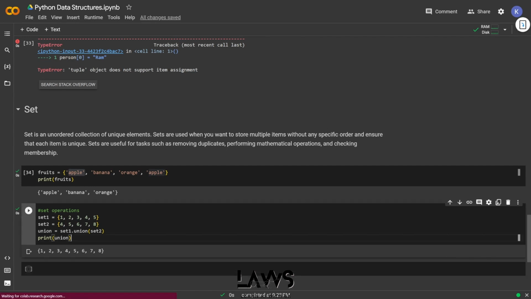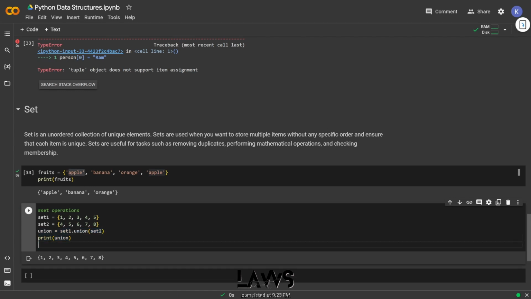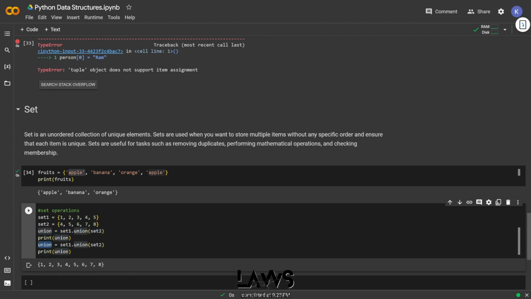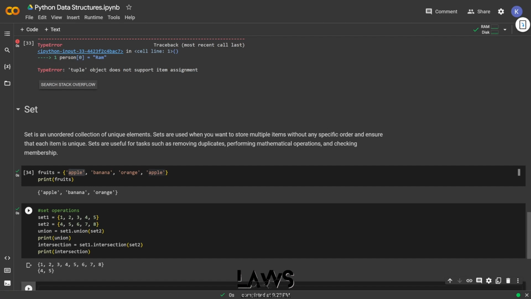The same way you can do intersection. I am naming it as the intersection variable. I'm calling the method intersection instead of union. Now what will happen? Intersection is a general topic. It will find the common values. I'm going to print this intersection here. So 4 and 5 are the common values between the 2 sets.